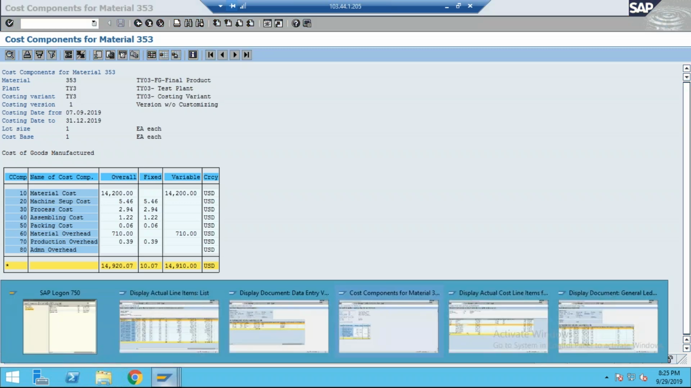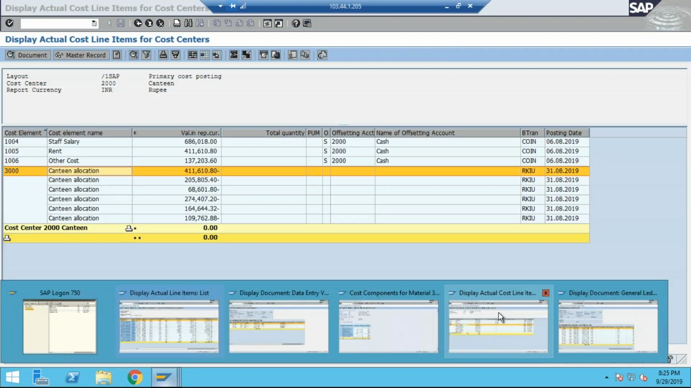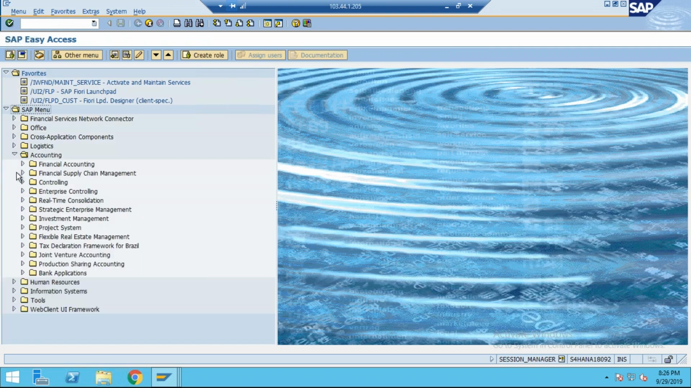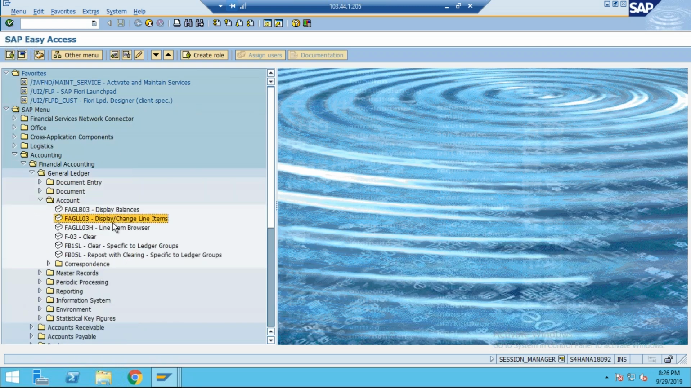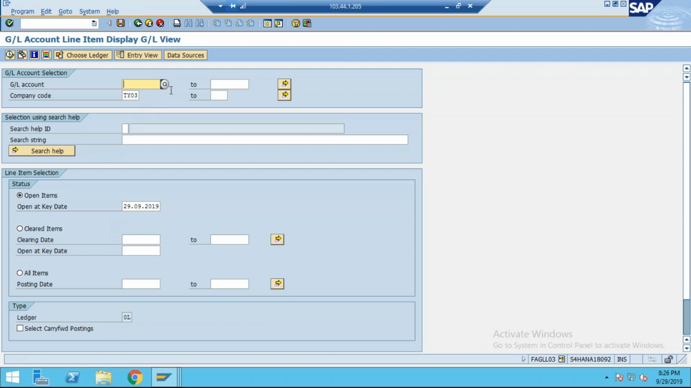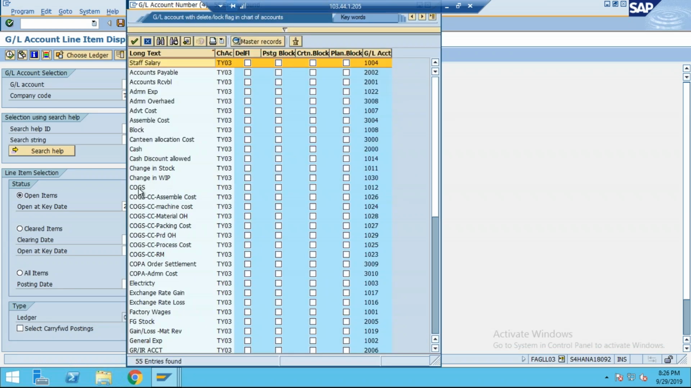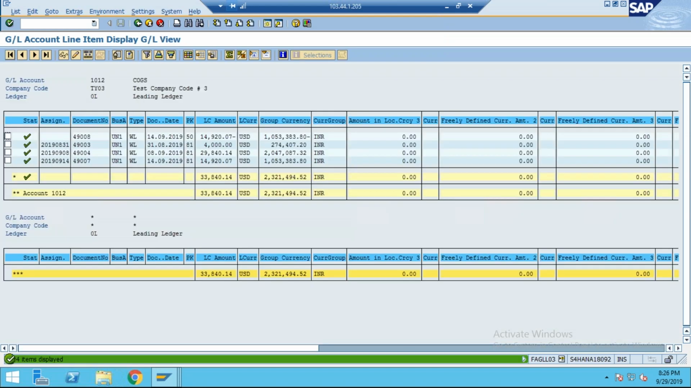So this is the cost estimate. Let's find out this one in the COPA. First, let me check the GL. Here you can see some documents previously posted without splitting. Before doing the configuration, we will take this document. You check here.